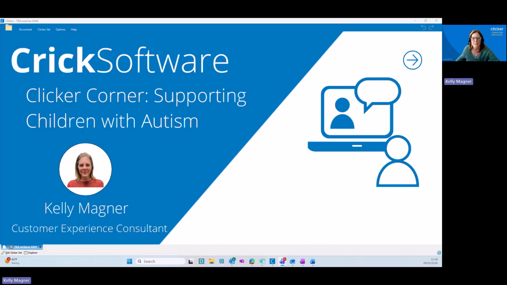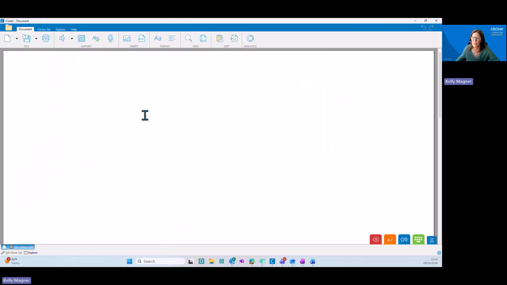Today, I will be showing several features in Clicker, as well as some resources in our learning grids that can support students who might have these challenges. I'm going to be using Clicker for the PC and our Clicker apps today, so I'll be clear about which version I'm showing. Let's get started with Clicker for the PC.